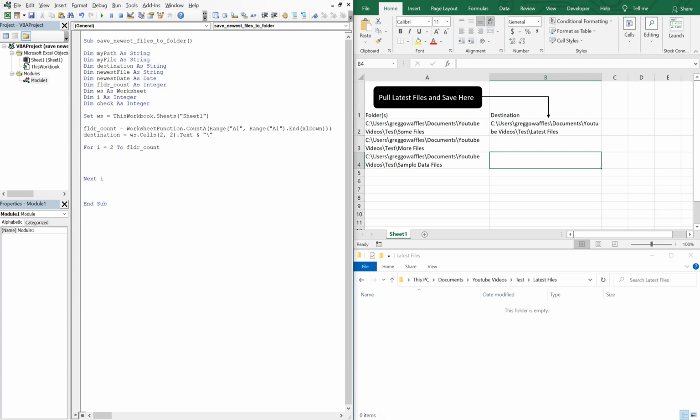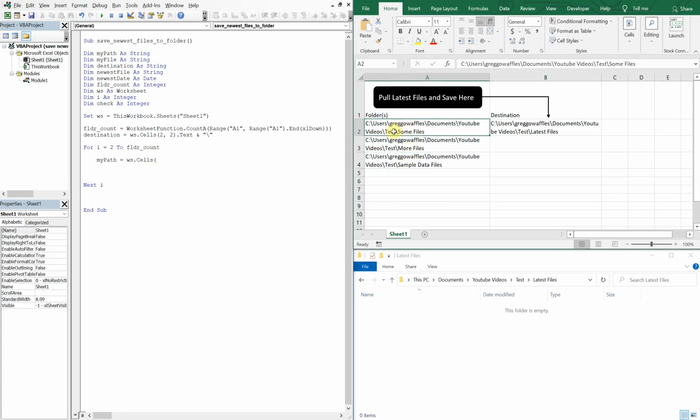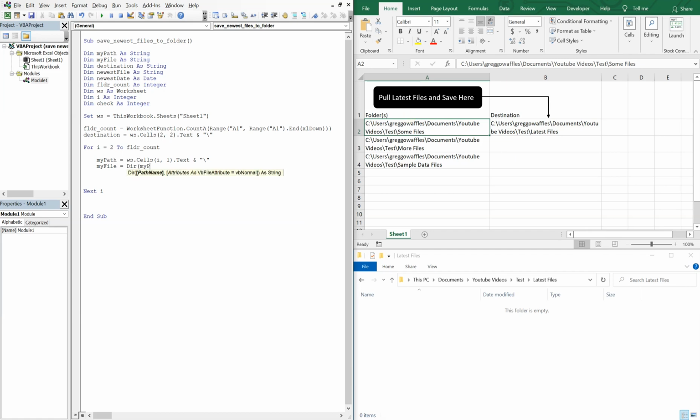So inside of this for loop, we're going to have myPath equals WS.Cells. And we're just going to be moving down from this here. We're going to keep going down. So I is going to equal here. So I is going to be 2 at this point. So I, and then we're going to be in this first column. So I, 1, we want the text, and we're also going to add another backslash here. Oops, backslash. And then myFile is going to be Dir(myPath).